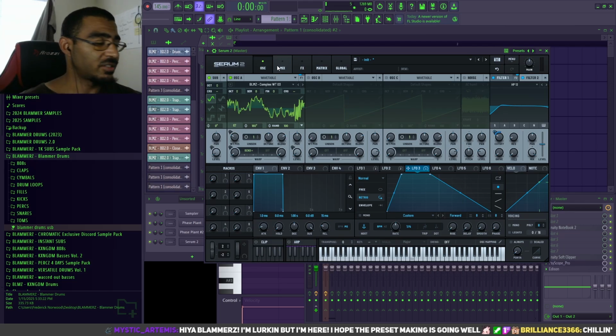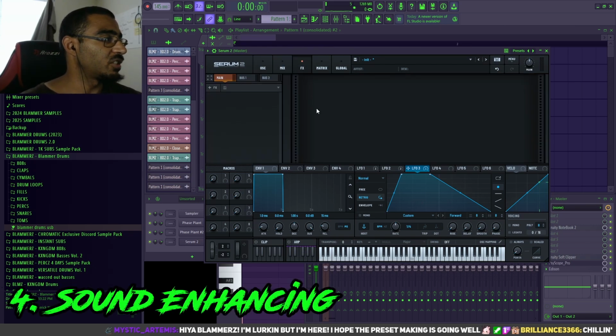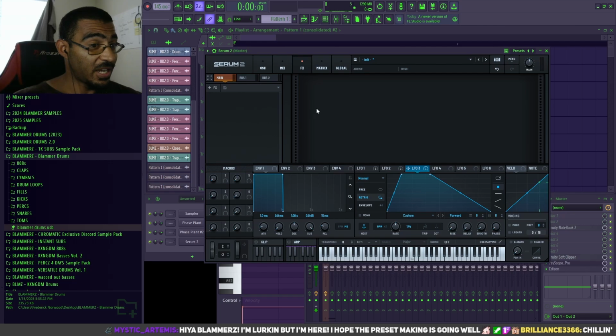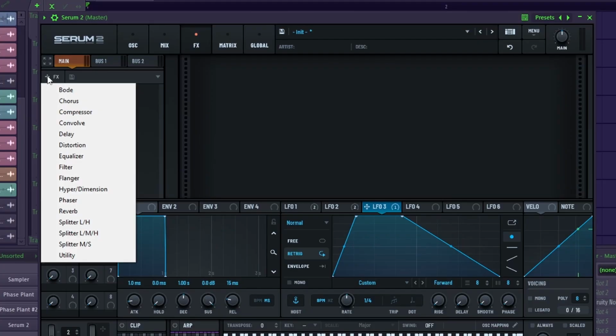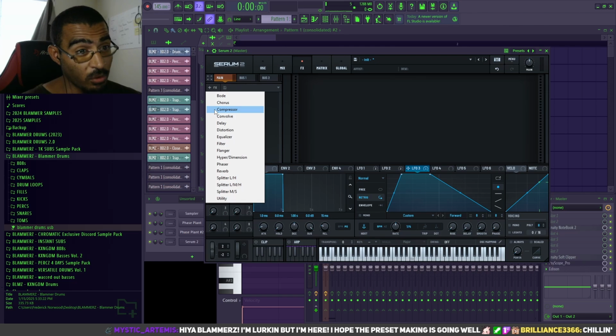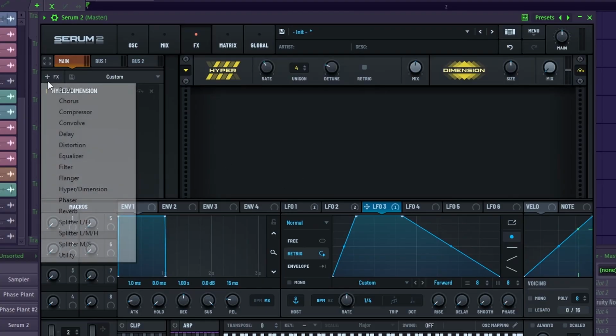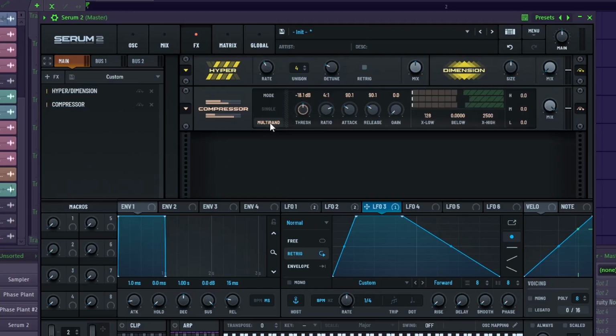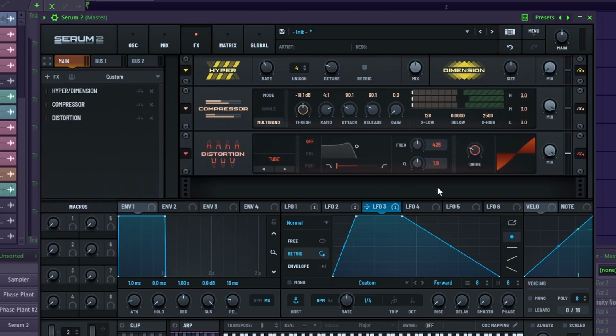Now that we're done with sound sculpting, this is where we go on to the final section, which is sound enhancement. This is where all the effects and everything else comes into play. So normally what I would go with, just to start off, is what I like to call the Holy Trinity. You get a hyperdimension, you get a compressor on multiband, and you get distortion for your soft clip at the end.